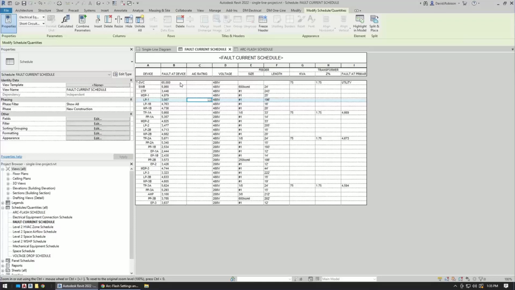The starting fault, you do need to get that from the utility. I don't know that I have any special insight in terms of getting the utility to talk to you about what the actual fault value there is. But you do need to get in touch with the utility and figure out what your starting fault is, because that's going to be the basis of this entire calculation. If you don't have that value, you're starting from a guess, and that's not the best place to be starting from.